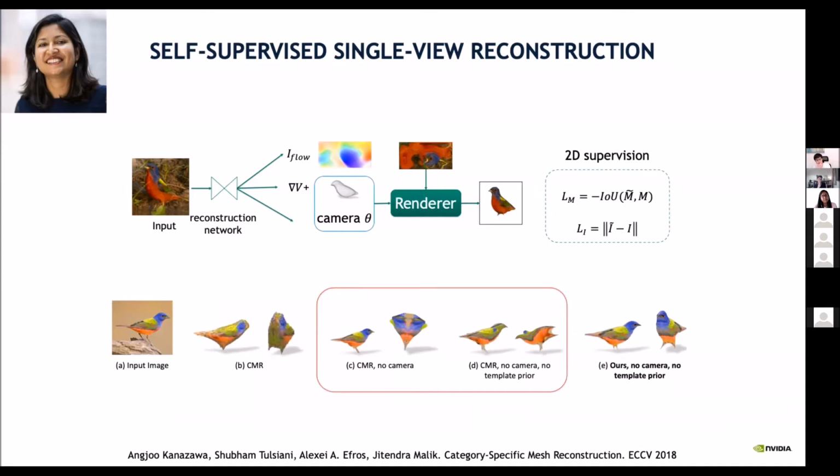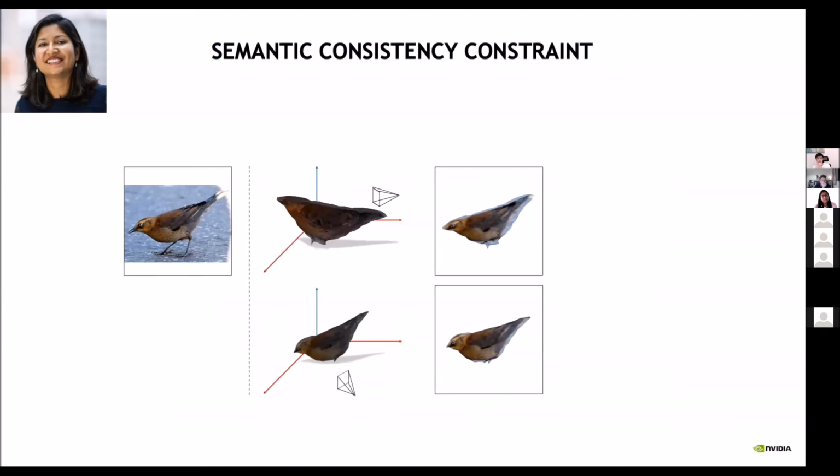To understand this better, let's look at another example. Here, given the image on the left, we show two possible reconstructed meshes and predicted camera viewpoints in the middle and their respective rendered images on the right. Although both the rendered images match the input image, the prediction in the first row has incorrect shape and wrong camera viewpoint.